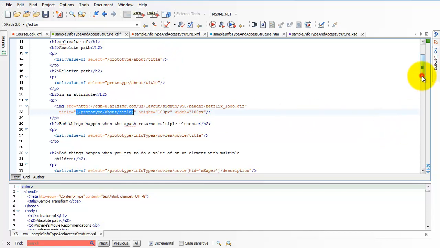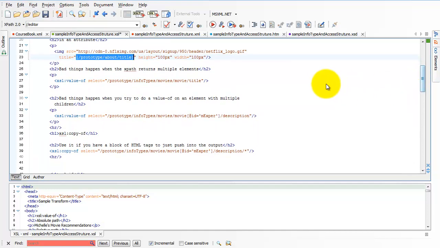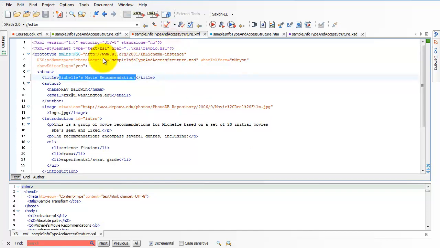Okay, two things to talk about that are likely to hit you. So I'll introduce them now and make sure that you get the idea. The first thing is, what happens if you put in an XPath that returns multiple elements? So here's our XPath right here. Prototype, infotype, movies, movie, title. And let me show you that that will return multiple elements.